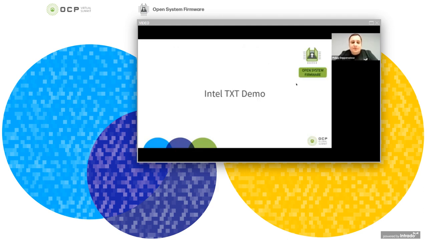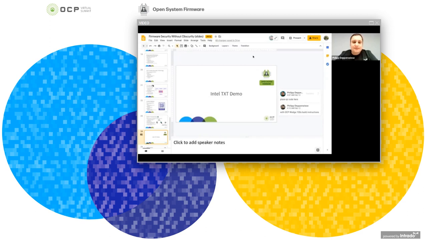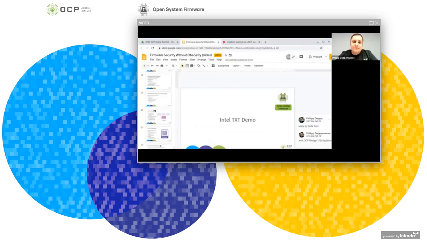Now we are coming to our OCP Reg 100S demo. It's OCP hardware with Intel TXT and with the open system firmware stack.